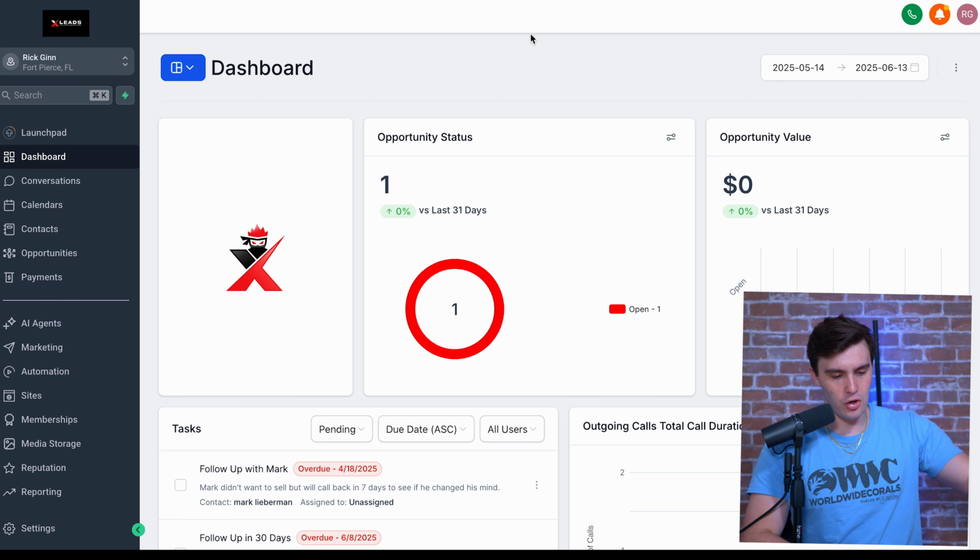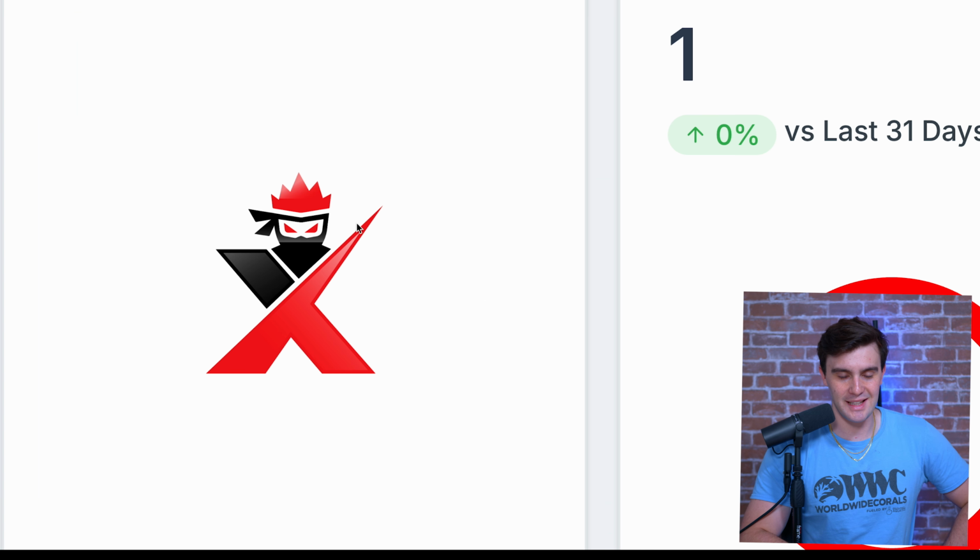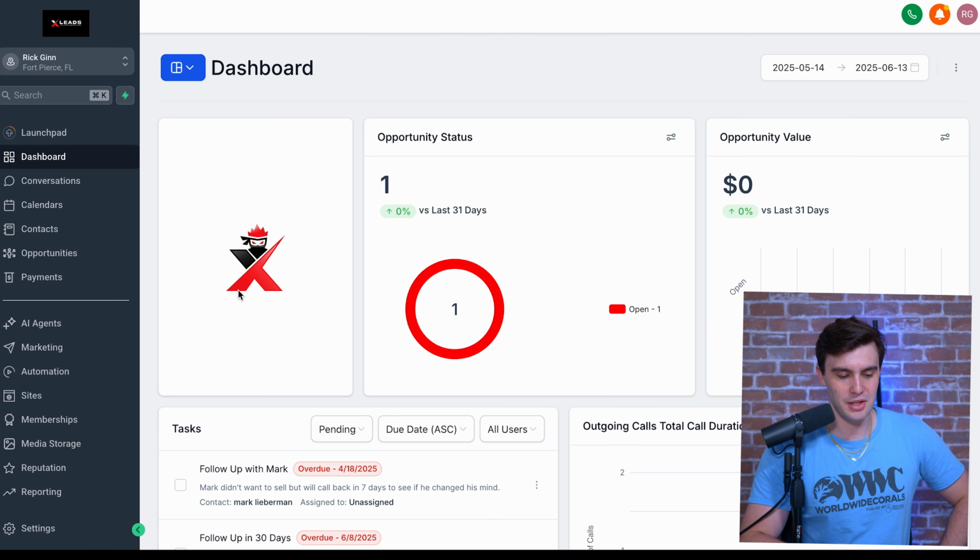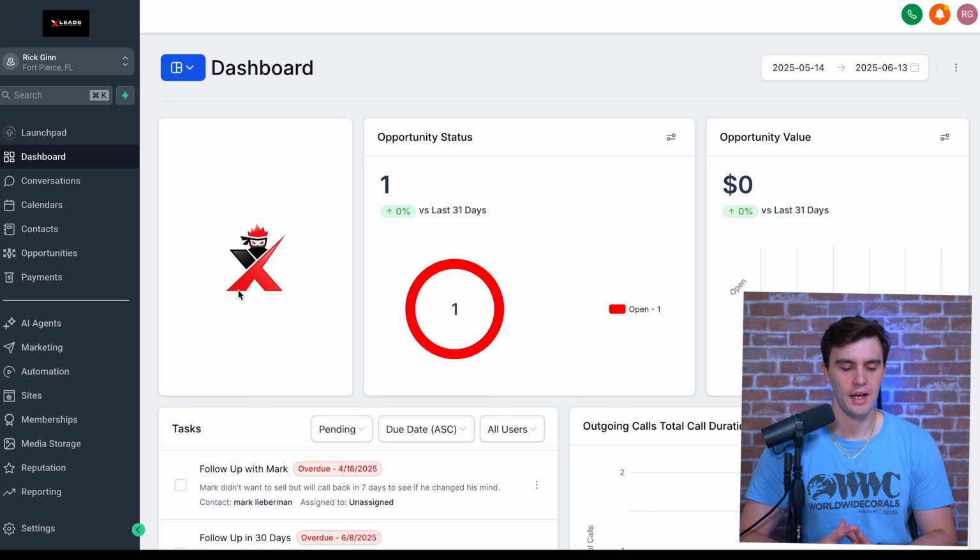Now, this is the CRM portion for XLeads. As you know, this is the dashboard. This is our little XLeads Ninja Mode logo. Pretty cool. It's like a little ninja. Hi-ya! And the point of XLeads Ninja Mode is you are going to be attacking the leads like a ninja.